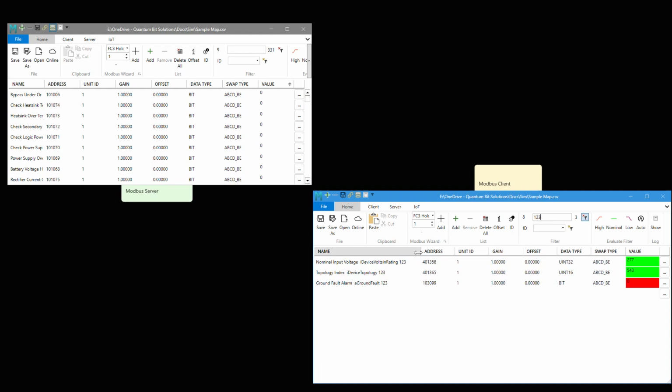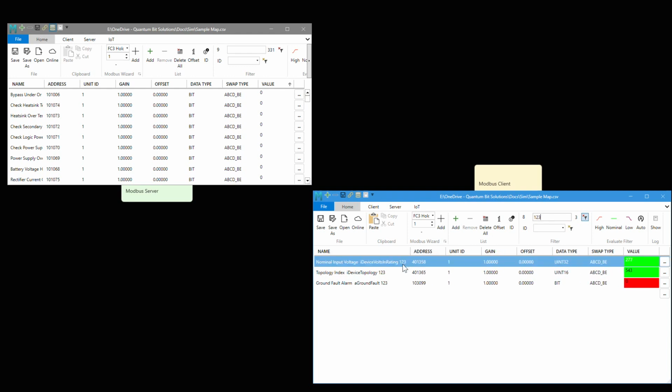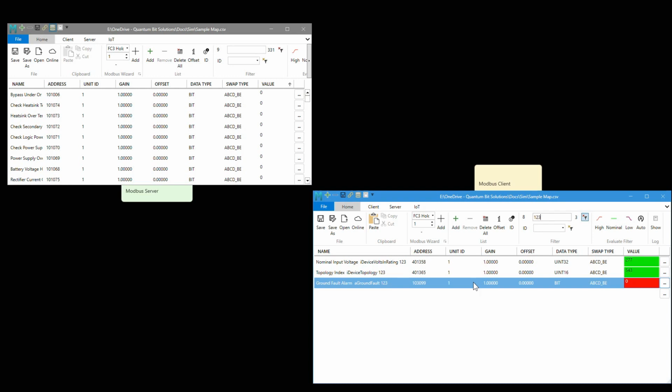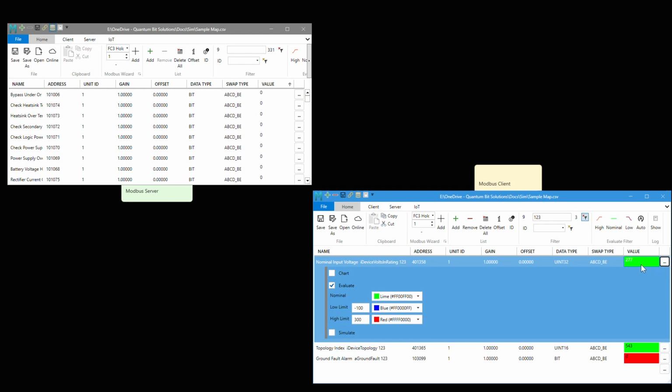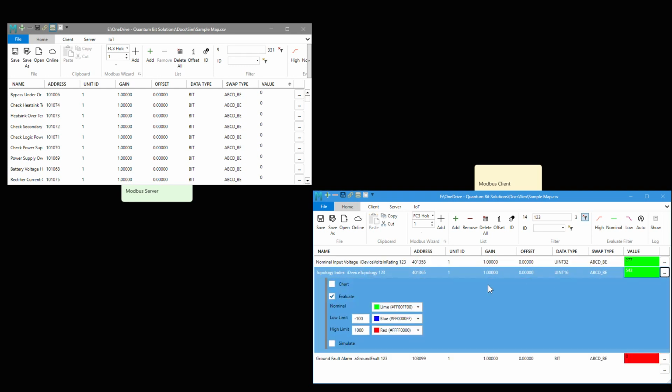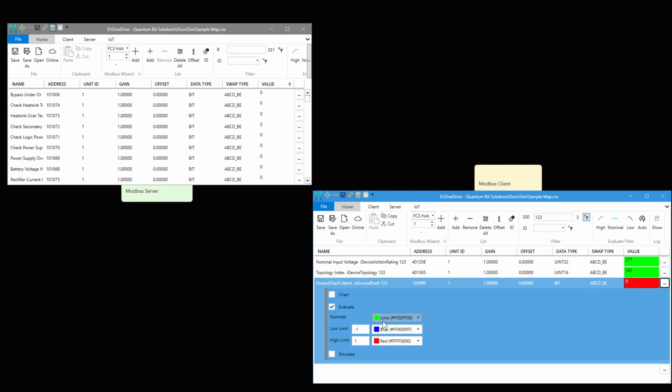This allows me to use the filter to quickly find points instead of scrolling up and down. Note that this filter differs from the Evaluate filter, which we will discuss next. Let's set the sample valid range from -100 to 300 for the device volts rating point. Set the valid range between -100 and 1000 for topology and ground fault as -1 and 1 for bit type.